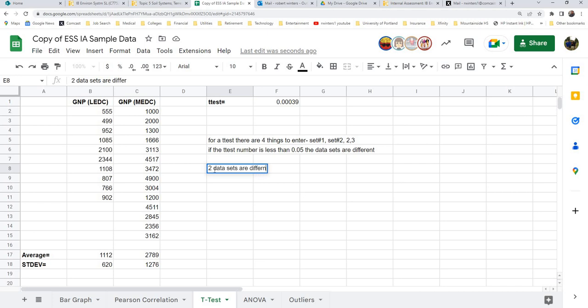Okay? And that's kind of what we felt they were. So there was an effect of changing it from LADC to MEDC. If I got a number, say 0.08, that would be greater than 0.05. That would say that statistically, these 2 sets are the same. So to have a good report, we're really looking for a t-test number that would be less than 0.05.